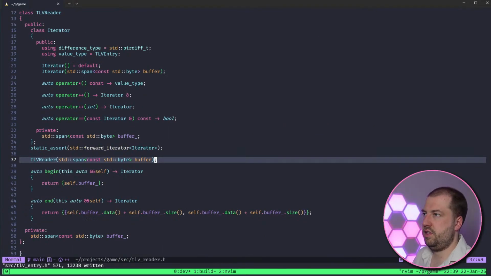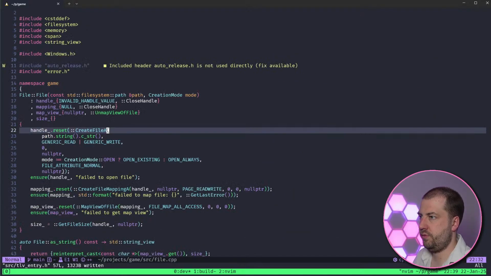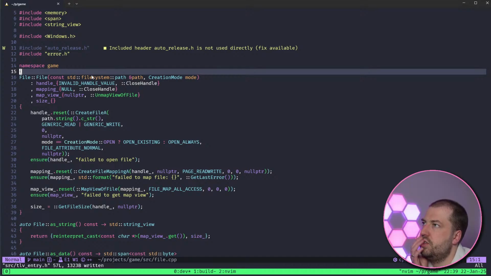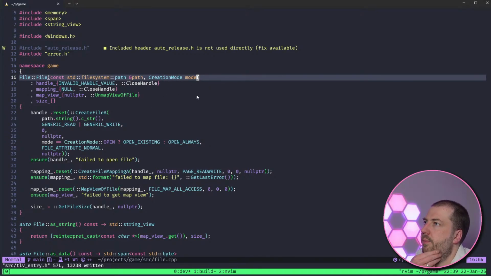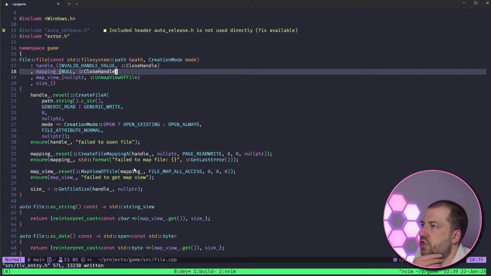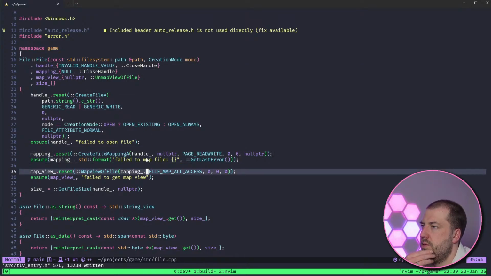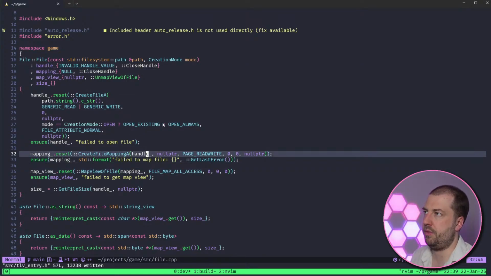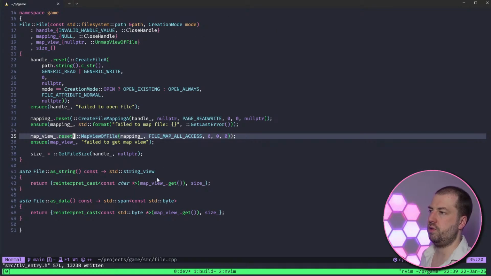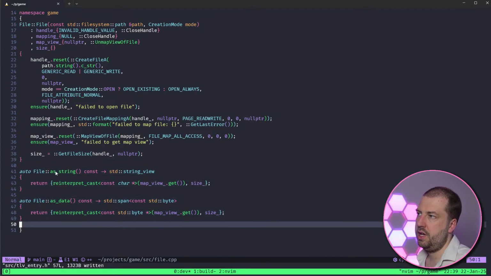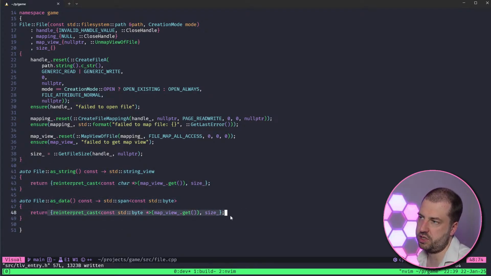So this is a file abstraction. You give it a path and how you want to open it, and then it just uses the raw Win32 API to open it and then memory map it. What memory mapping does is get the kernel to map the file contents into memory for you, and then you basically just get back a pointer that you can read and write to. Then I just return it as a string or as a data, and these are just spans over the raw data typed to either char star, const char star, or const std byte star.